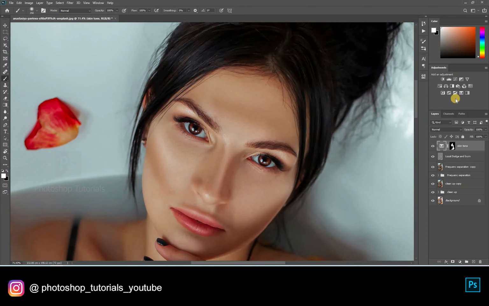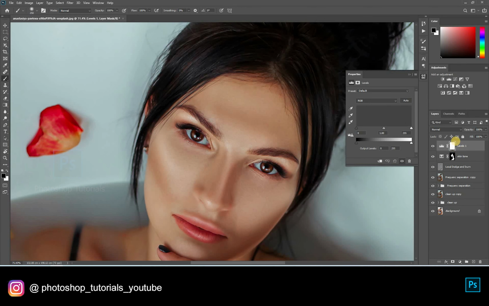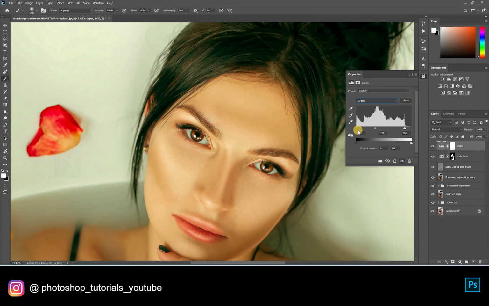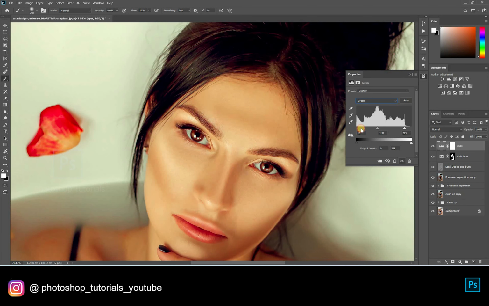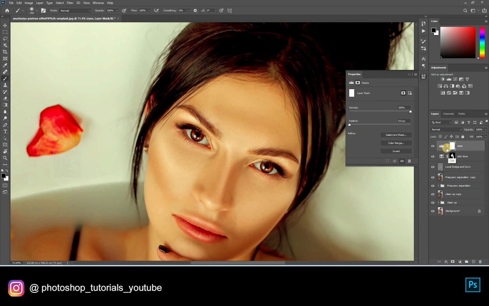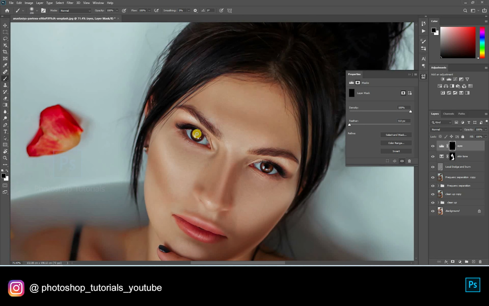Let's boost up the eye colors. Opening a new levels adjustment layer. And let's play with the colors. Okay, this is fine, let's layer mask it. Click on Control or Command I to invert the layer mask and start brushing the eyes. See that the pupil remains black.